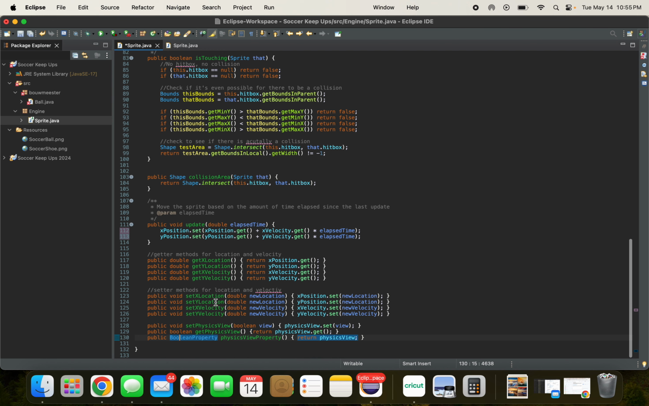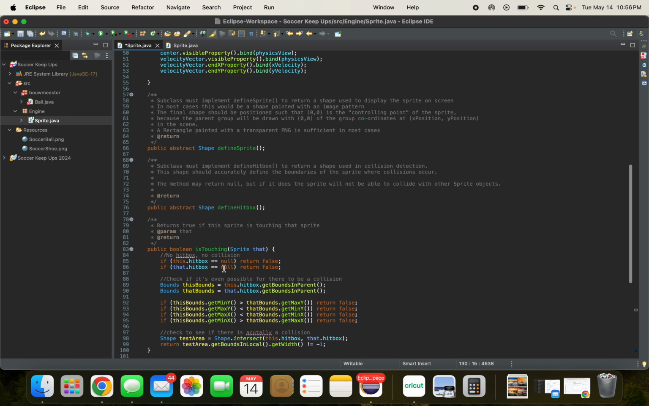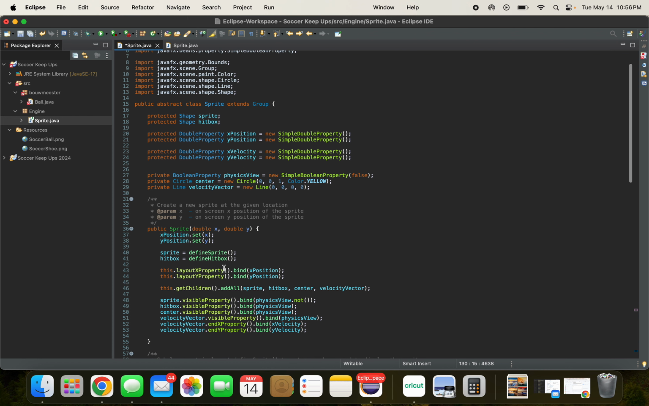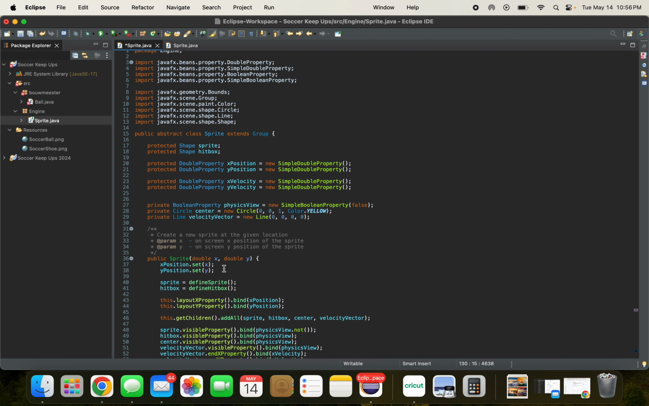I'm not making the x position and y position properties exposed visibly outside of the class like I did with the physics view, because I don't want people to be able to bind to the position or velocity locations. I want them to change them only through getter and setter methods. And that should handle everything that we need for the generic Sprite class.